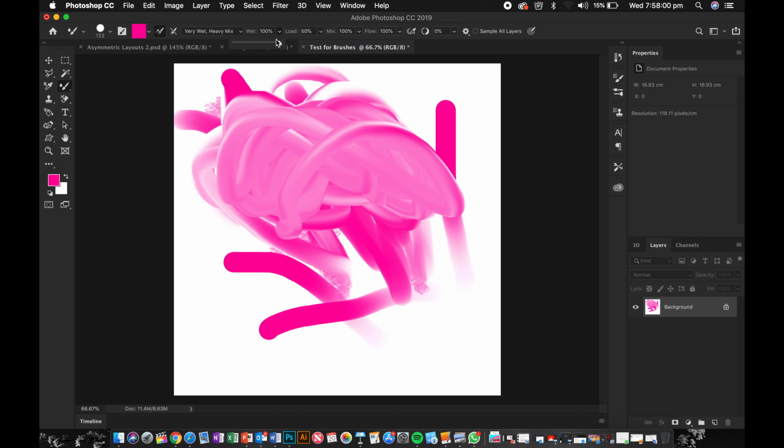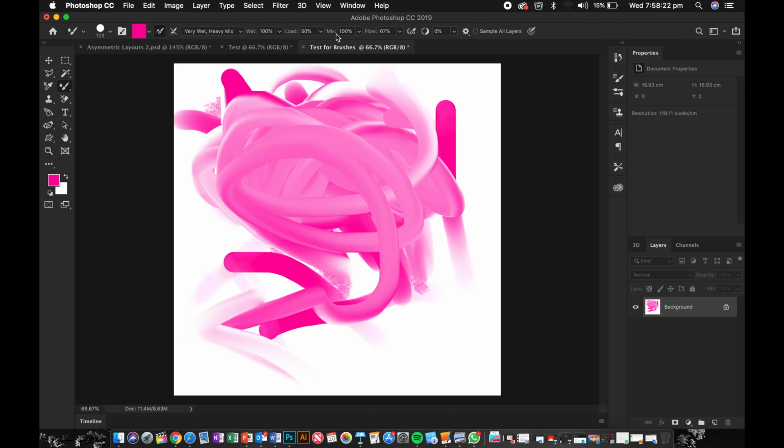You can also change the wetness and the load and the mix and the flow all here. So let's focus on flow. If we make this lower, this makes the flow very light. So it's like you've just finely tapped your brush in paint. So the brush isn't very packed with paint at all. However, if you raise it more, the thicker the paintbrush becomes.